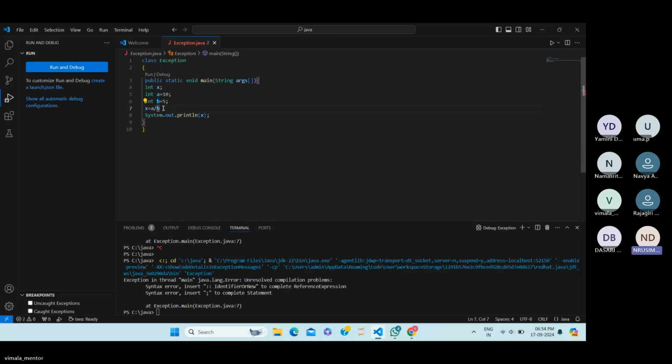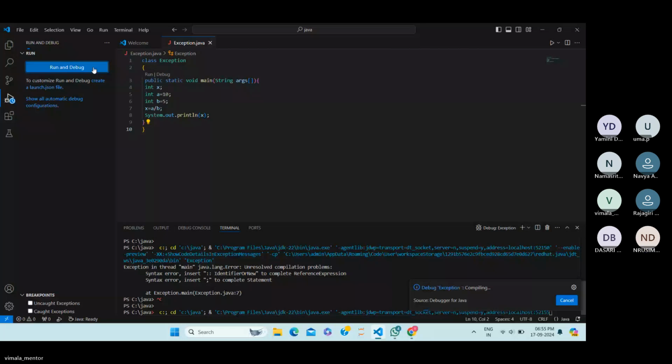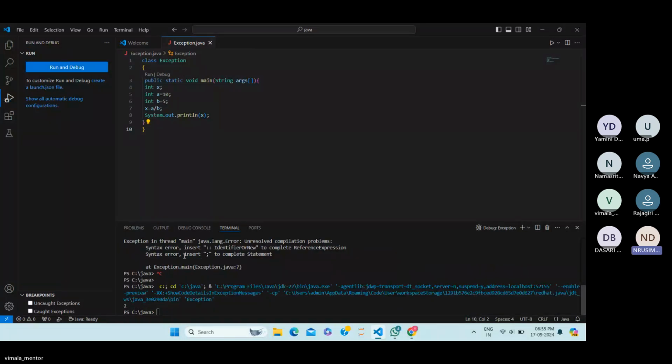So I am putting the semicolon here. If you run the program now, we'll get the output as 2 here. Is it clear to everybody? Is it clear what is meant by compile time errors? Is it clear? Yes, ma'am.